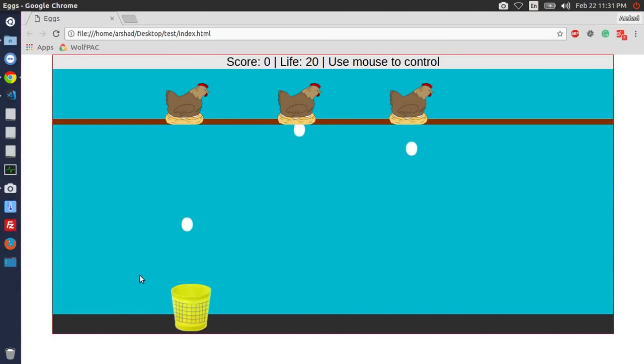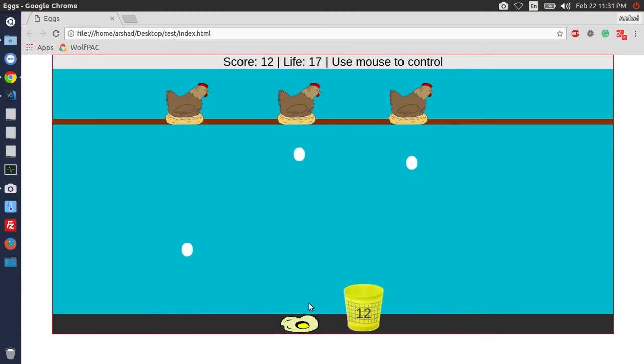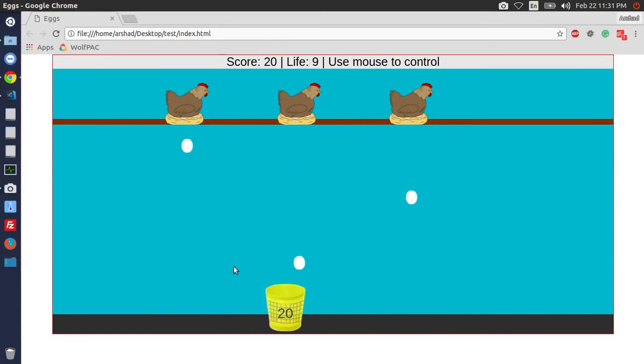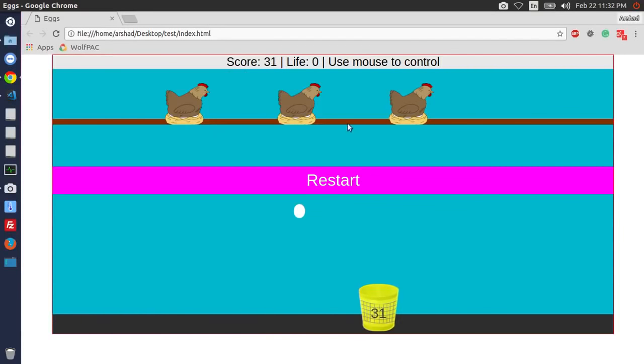So this is a game. We have some eggs falling down, and we have a basket that moves with the mouse. We'll have to catch the eggs to update the score, and we'll have 20 lives. When each egg falls, we will lose 1 life, and the speed of the eggs will increase after a certain interval. So that's it. It's a really simple game.